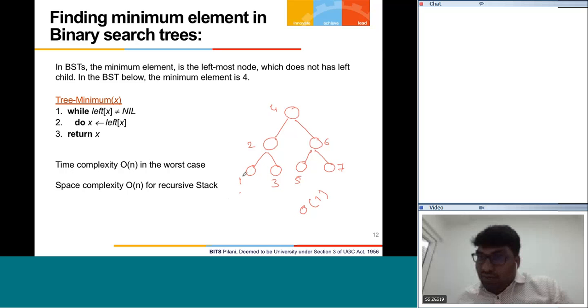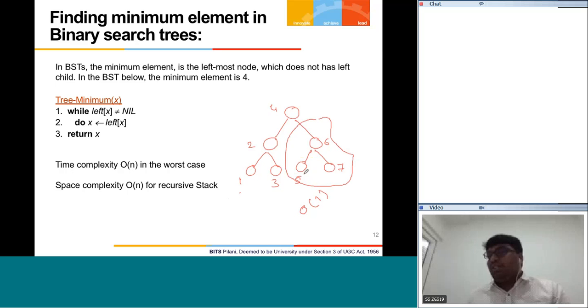Just one second. This can't be a BST, because 5 has to be to the right of the root node. Correct, you have a good question. 5 is greater than 4, so it is on the right subtree. This whole part is my right subtree, right? And 5 is less than 6, that's why it is on the left side. That has to be iterative. That's why it is a valid BST.